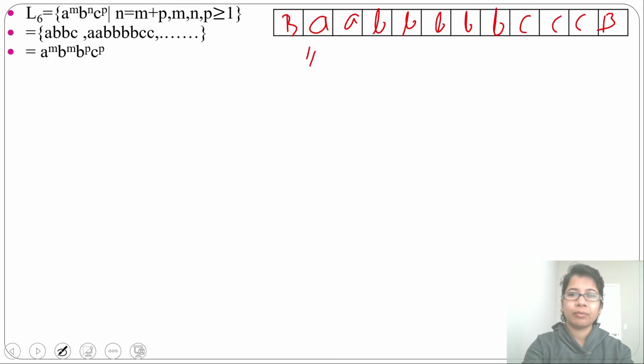Initially, the read-write head will be here. It will change one A to X and move right. For the rest of the A's, it will skip. Then it will change one B to Y and move left. And it will change this A to X and move right. It will change this B to Y and move left. Now all A is done, so it will simply move right. Now the read-write head will be here.